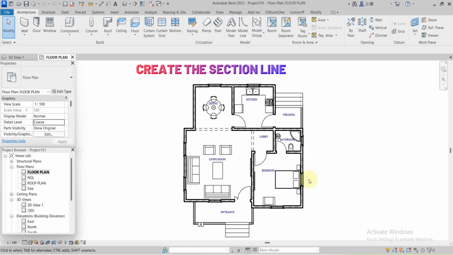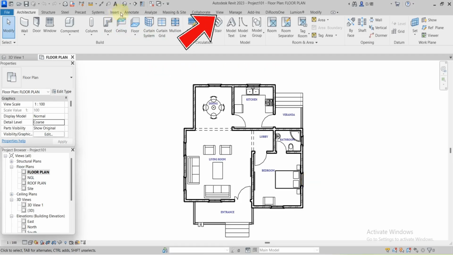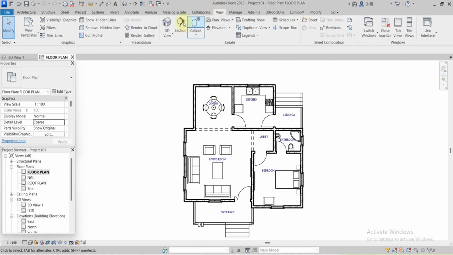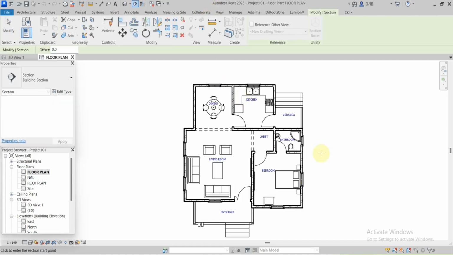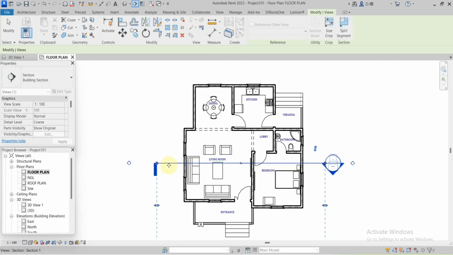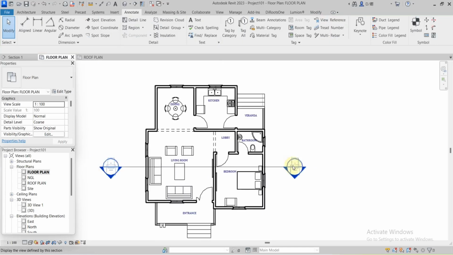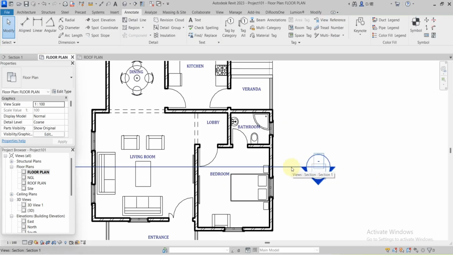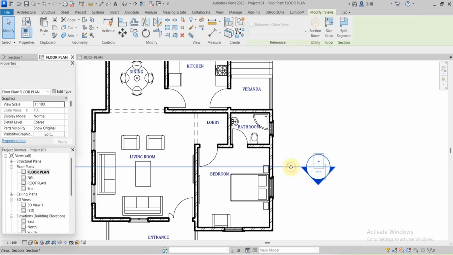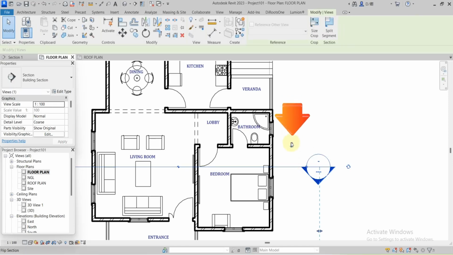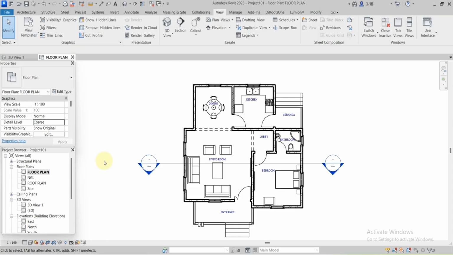Step 2. Create the section line. Go to the View tab, click on Section. Now draw a section line across the part of the building you want to cut through. Let's start from here. Drag it down here. You can click on this little icon to show the section head over here. If you want to change the direction of this section line, you can select it and click on this arrow to change the direction. Note, the placement of your section line determines what Revit will show.